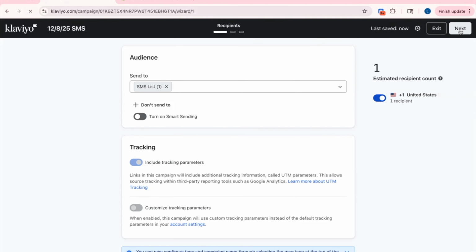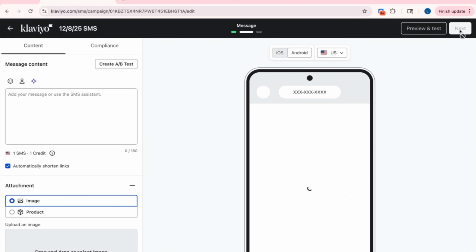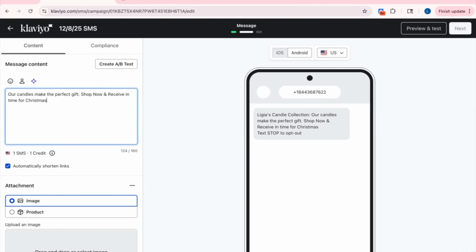Then I'll click next, and here is where you're actually going to do all of your text messaging stuff. So this is where I'm going to type in what I want my message to be, in this box right here. So I'm just going to say our candles make the perfect gift. And then maybe something else like shop now and receive in time for Christmas.